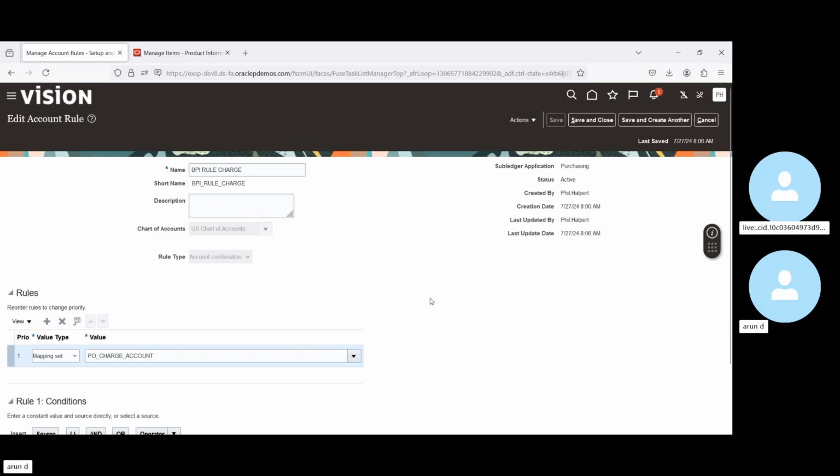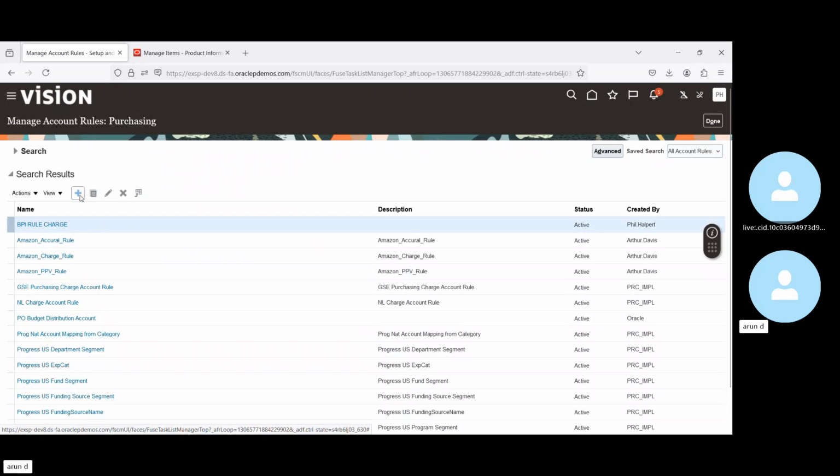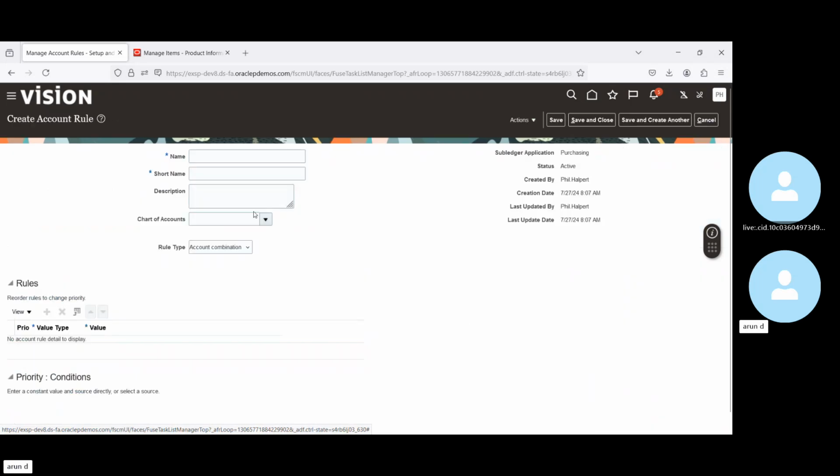So it is better to add your conditions in the mapping, right, if you have multiple conditions? Yes, create the mapping, then attach it to your account rule, and then attach that to your account derivation, right? Yes. Okay. So I'll just say save and close, and I'll create for approval.